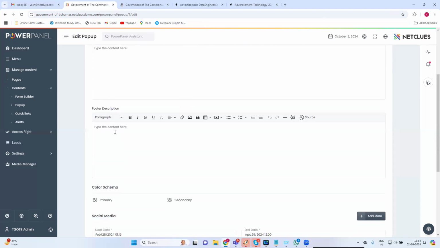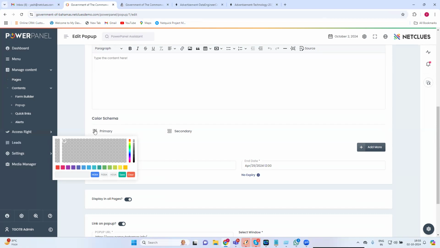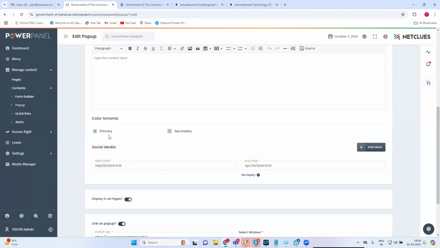Then there is a footer as well. Correct. Footer information as well. Then we have provided a color picker option over here where you can make a selection as per your own requirements and select the colors. We have provided hex and all different options where you can place the codes. Once all of these changes are done, you can click on save. This is primary, and then there is a secondary as well.